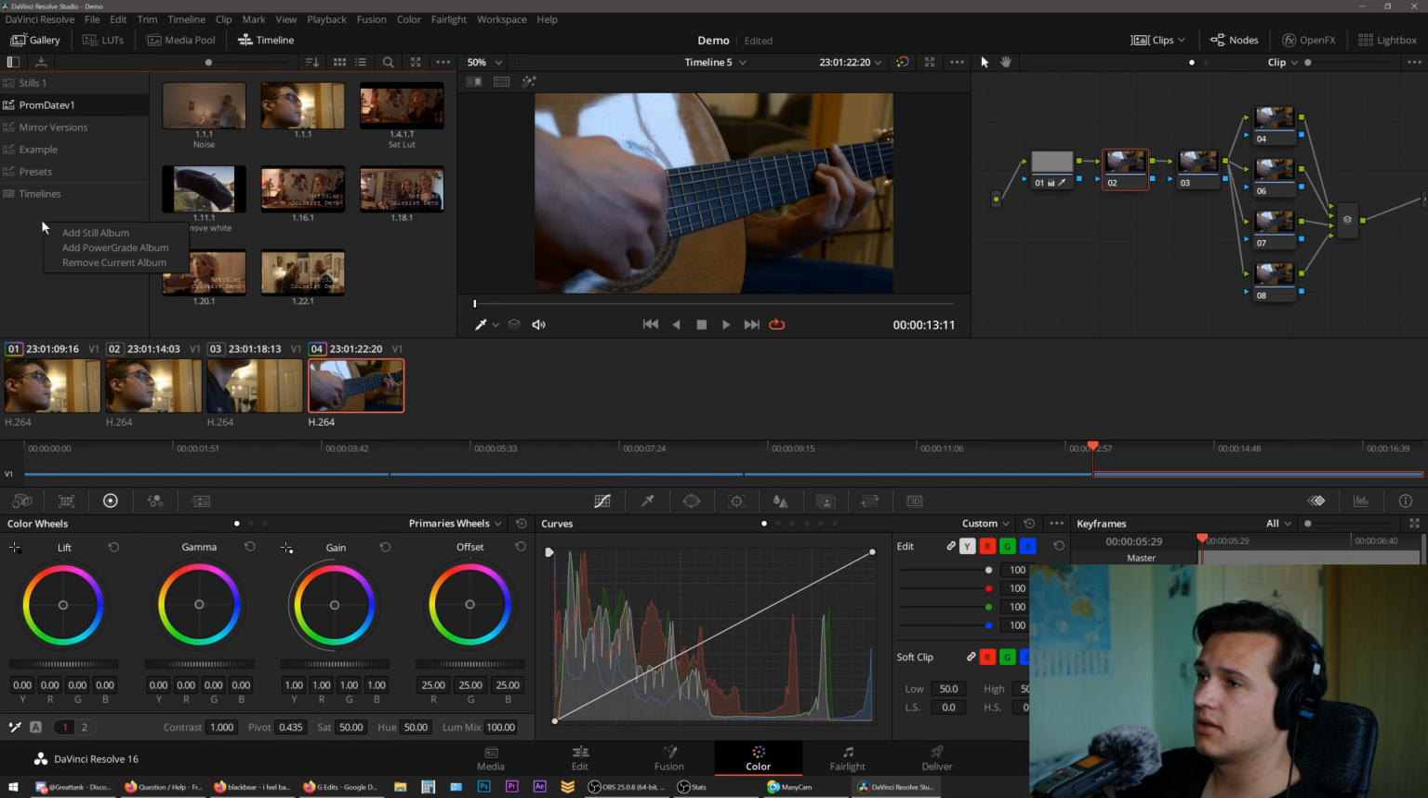You can build power grade albums, power grade or power bins. They transfer between projects. So if I was to go on a different project, this preset catalog will stay with me, and I'll be able to keep using that.